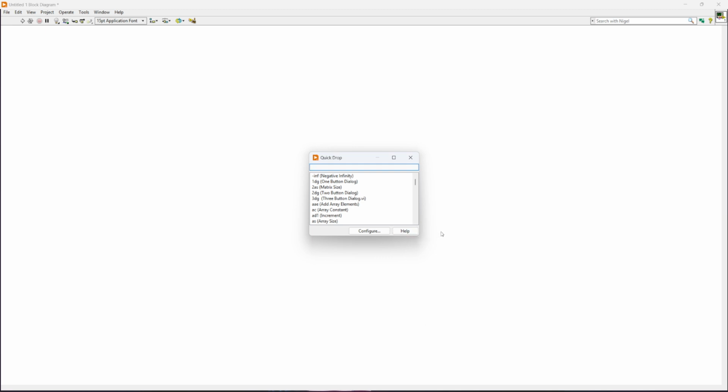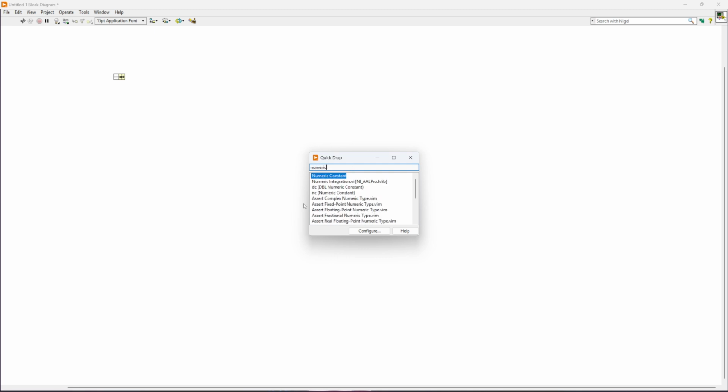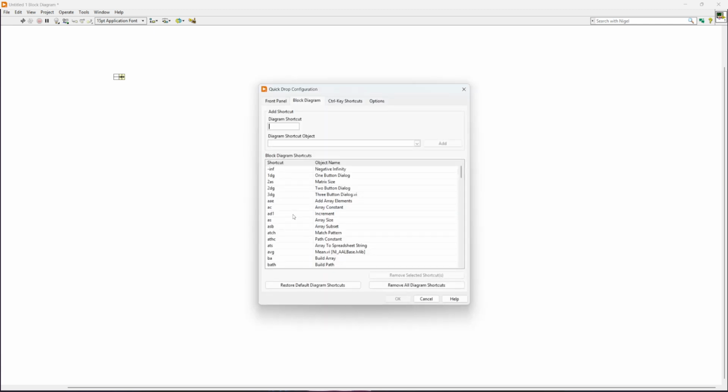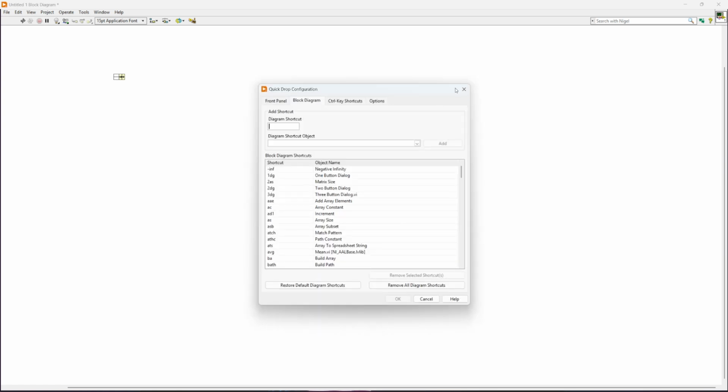Now, how can you use this box? Start typing the name of the function, control, or constant you need. So let's say bundle, for example, or numeric, something like that. Maybe this one.